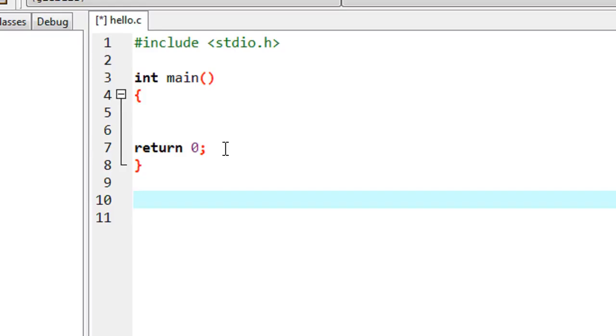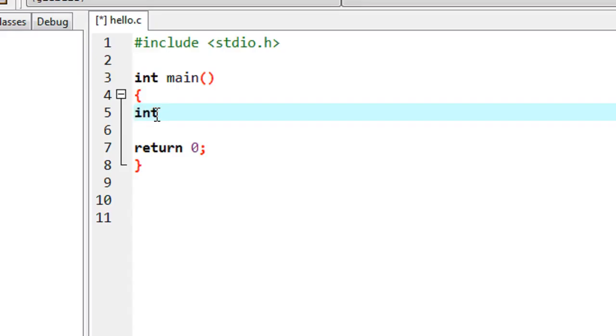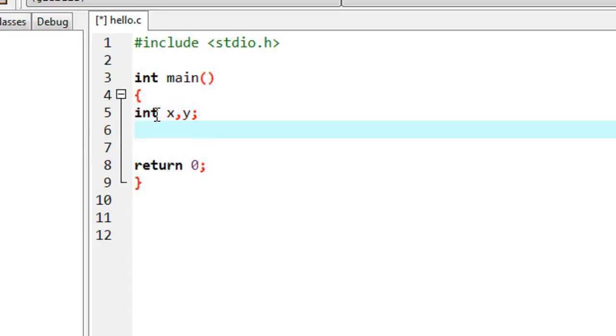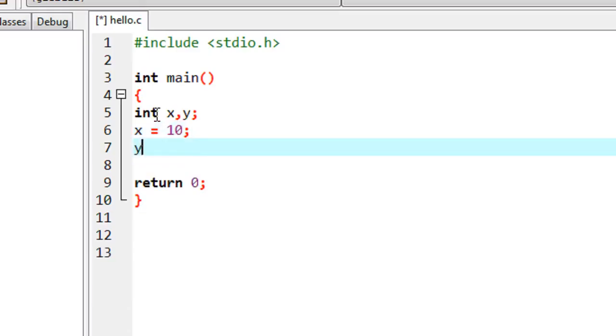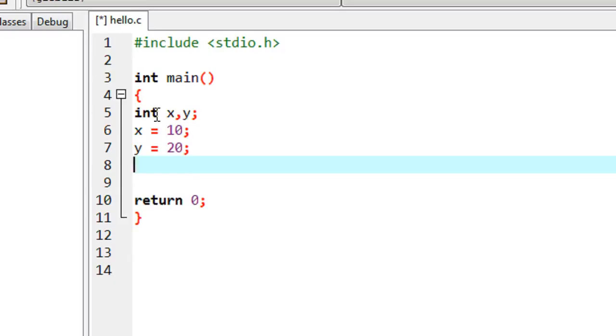Okay, so in this program, I am going to demonstrate the difference between pass by value and pass by reference. In this program, I create two variables x and y, and I initialize variable x with value 10 and variable y with value 20.